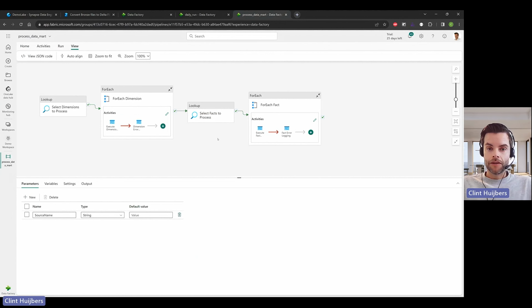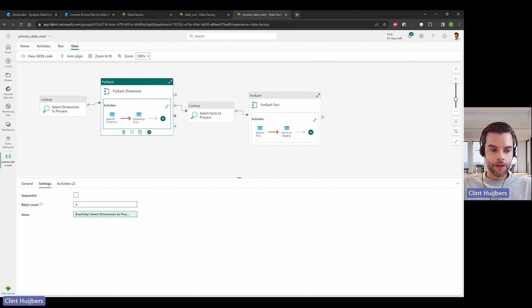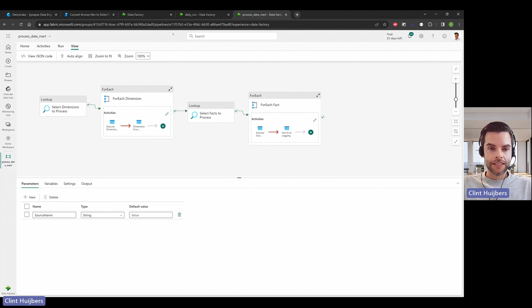So a new ADF pipeline is needed to process things in parallel, of course. Basically, a lookup, which will select all the dimensions it needs to process, and then it starts processing things in parallel. It will fetch the new list of fact tables it needs to process, and then it will process these fact tables also in parallel. Now you can easily just go to the settings and see that the batch count is currently set to 6. Of course, depending on your compute, you can increase it to 10 or 12 and play around with these settings.